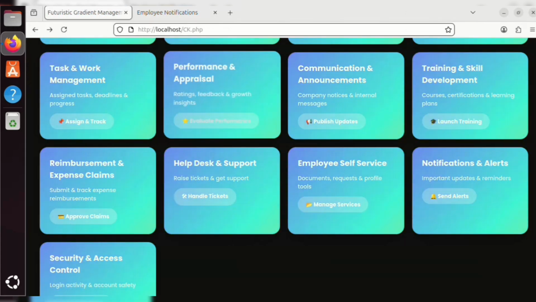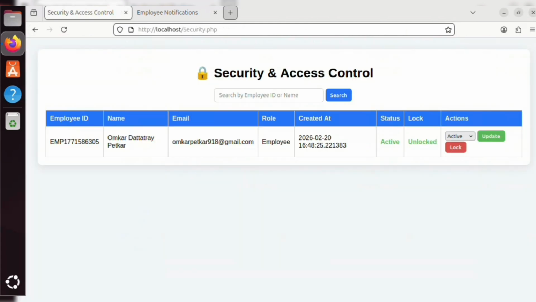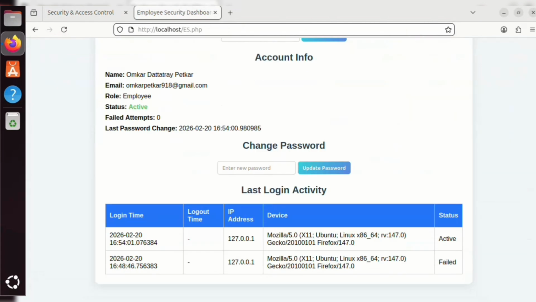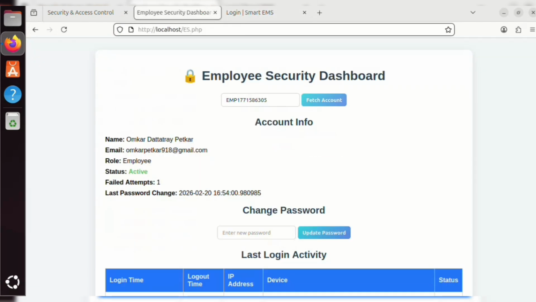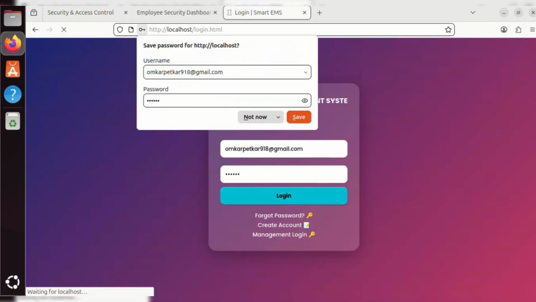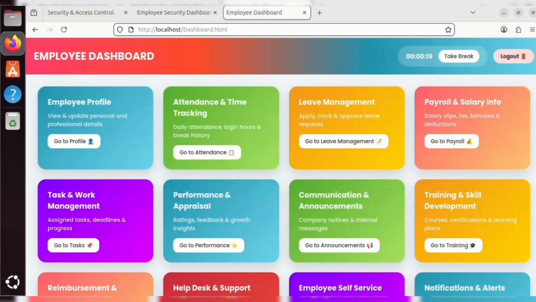In the Security and Access Control section, management can view account status: active, inactive, locked, unlocked, and updated. Employees can check their account status, failed login attempts, login device details, and update their password. After multiple failed login attempts, SEMS automatically locks the account. Management can unlock or change account status. Upon successful login, failed attempts reset to 0. SEMS automatically records login time, and the user can take breaks or log out.